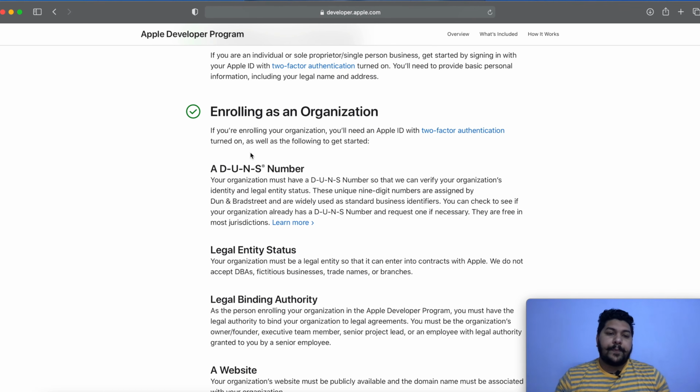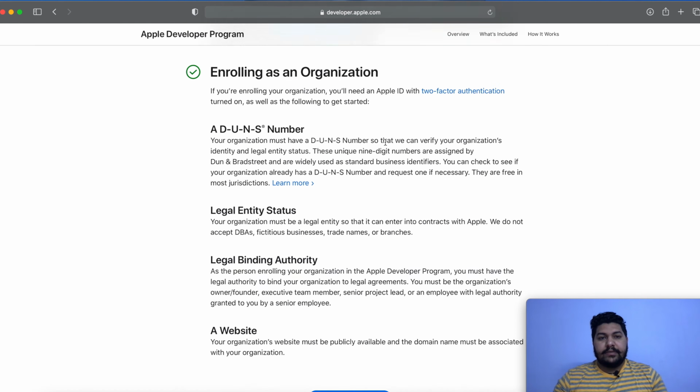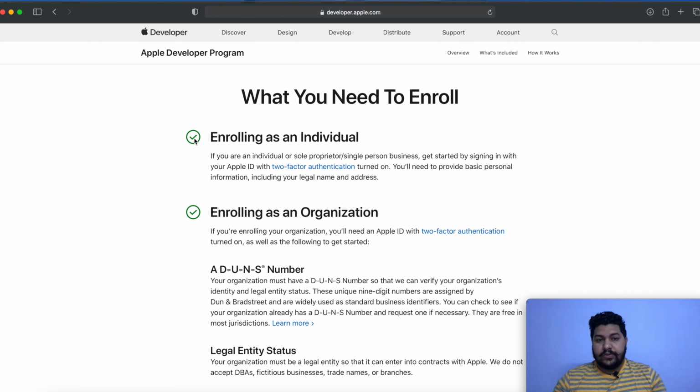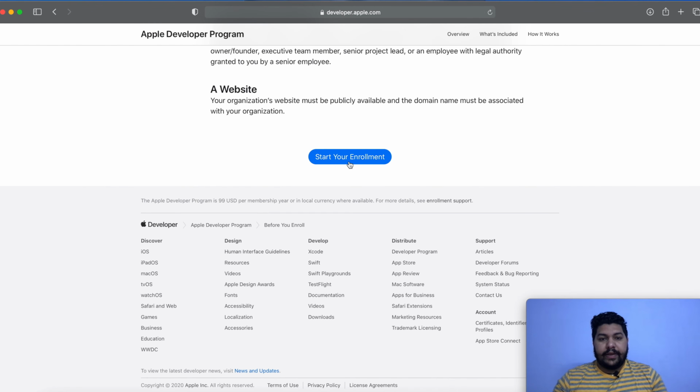Organization means it could be any type of organization which has a DUNS number. You can get a DUNS number online as well after submitting some form on the basis of government rules and regulations. So after getting the DUNS number, you can enroll as an organization, or as an individual. Finally you need to click on start your enrollment.